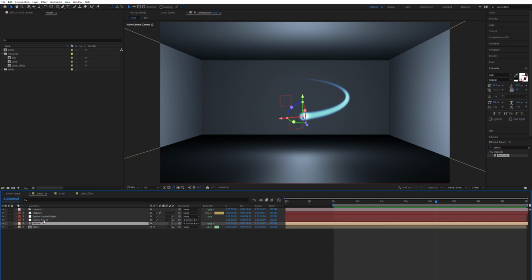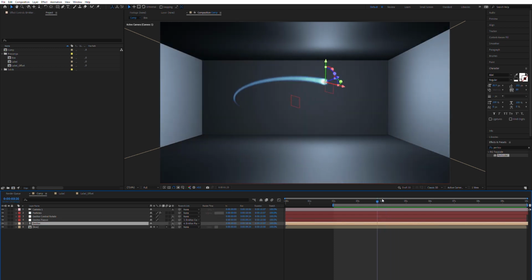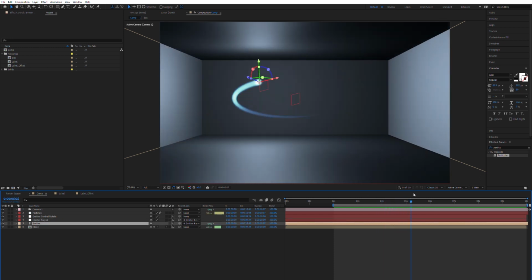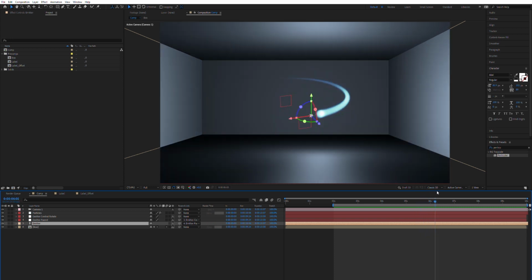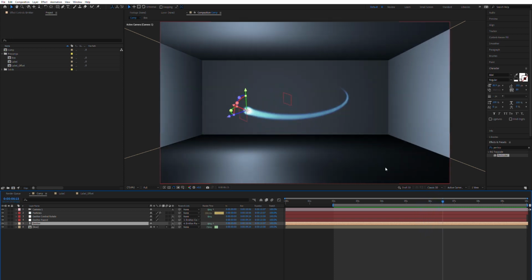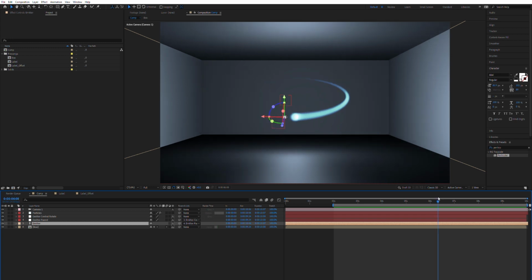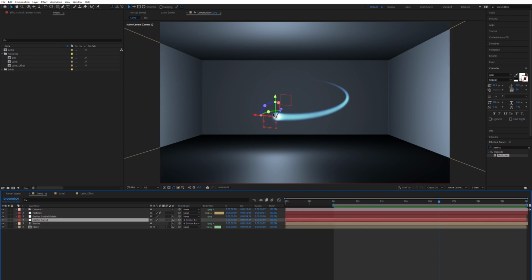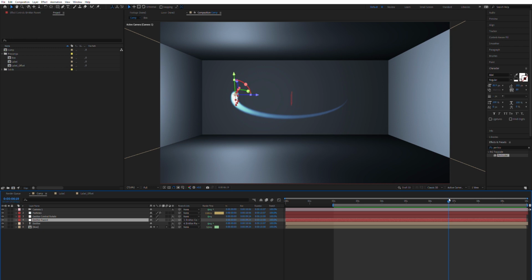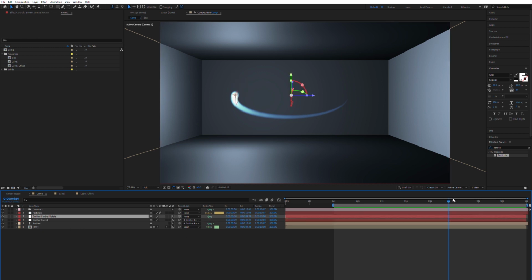So this scene is like a particle simulation with a light streak spinning around this central point. So the parent setup is we've got the emitter light here, which is parented to this null, which is in 3D space. And that's parented to this central rotation null here.